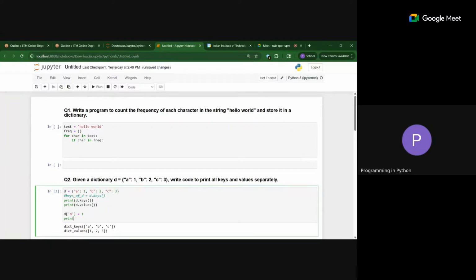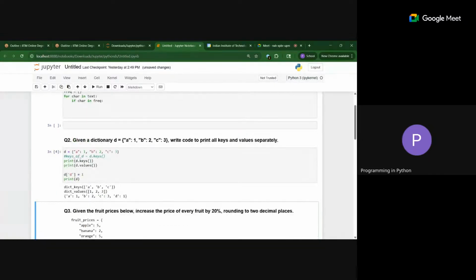Can I print d? Will this work? You can see d got added here as a key, and the corresponding value here you can see. If d is present already, and if I say 4 here, then the value will get updated to 4, like that. So what will this do? First, it will check whether the key is present inside a dictionary or not. If present, then it is going to update the value. If not, then it is going to create a new key and the corresponding value.